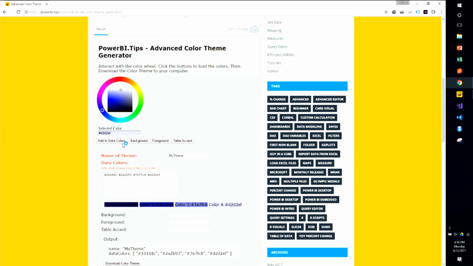OK, those colors look good. You can also add colors into the background or foreground colors. So let's make maybe a green. Let's do a background color of a lighter one, background. Let's go maybe a darker foreground color, and maybe a table accent that's a little bit lighter, table accent.